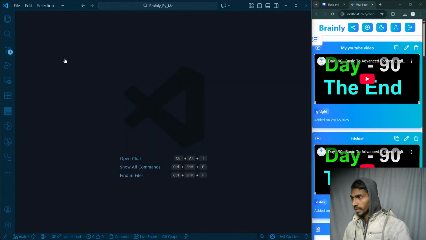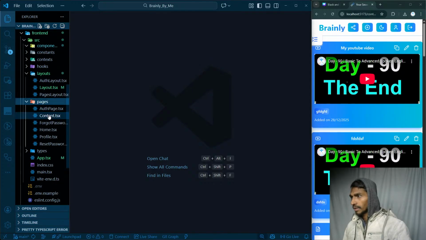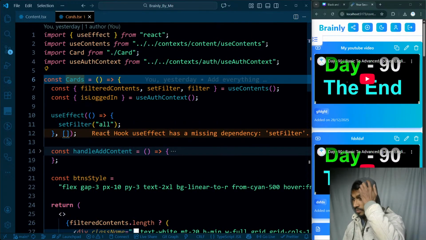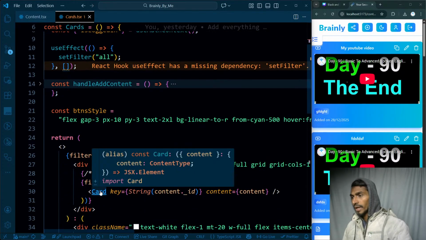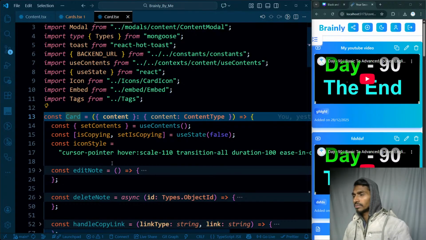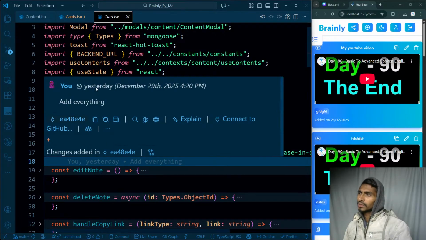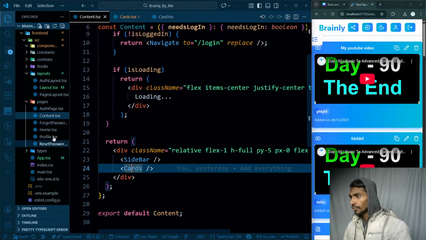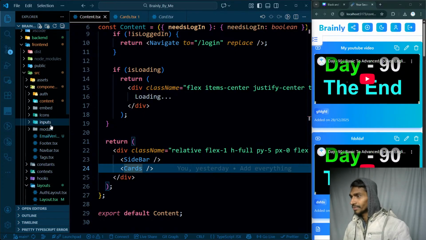I can go to my app.tsx over here, and mainly inside my content, I have pages, I have the content page over here. Now I have my cards here, and inside that I have my card.tsx. When I have my card.tsx over here, no, turns out that was the user. Sorry, I thought it was a card, but that is the user. User is accessible everywhere, sorry for that.